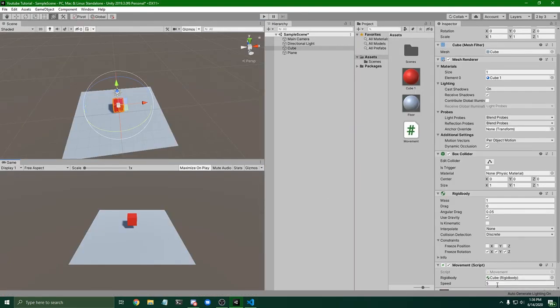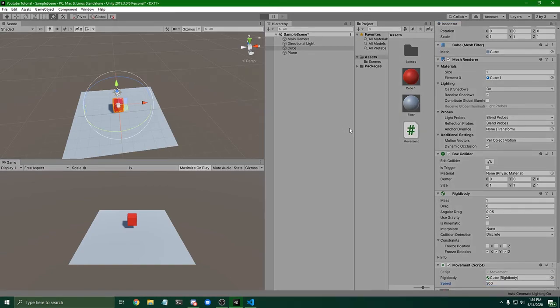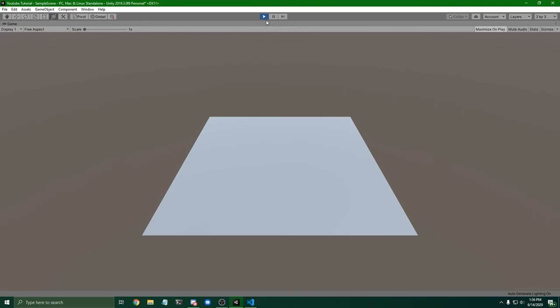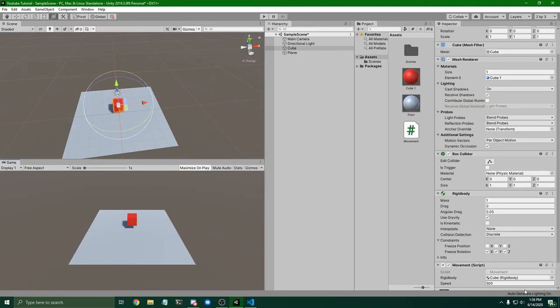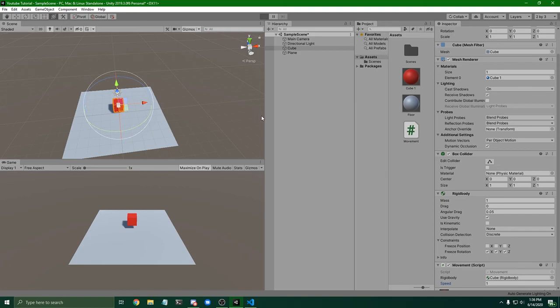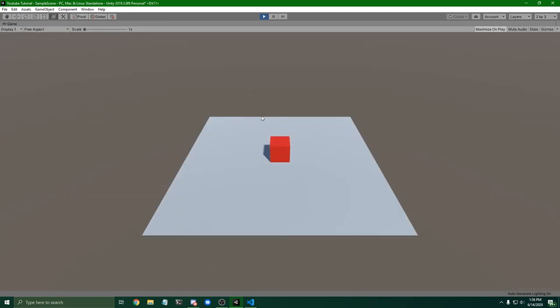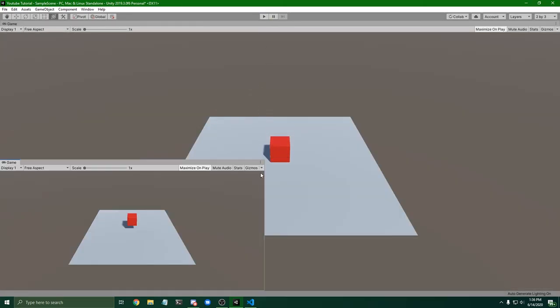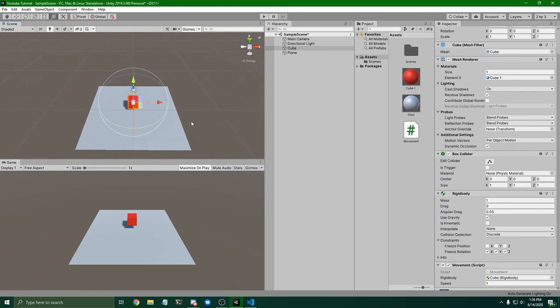Let's bump up the speed to 500 just for fun, see if it actually works. And, oh my god, wow, that's really fast. If we bump the speed to 1, it's not going to do much because multiplying something by 1 just keeps it the same. As you can see, we're barely moving because it's not enough force. The mass is canceling out the force because there is mass on the rigidbody.